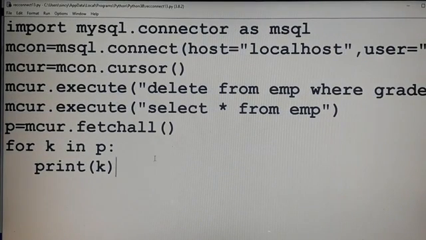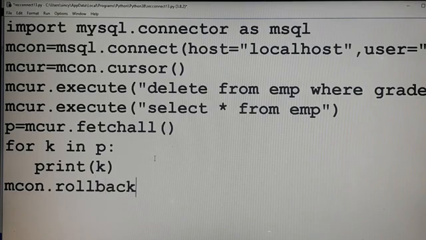Next, I am going to use here my connection object, mcon.rollback. See that, mcon.rollback. That means rollback will undo the transaction. Now you can see 2 records have been removed from the table, that is showing on the screen, and I am going to use the rollback there.